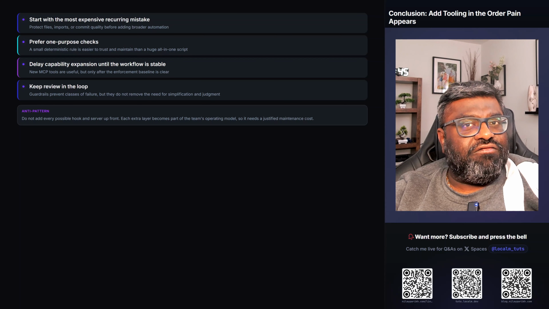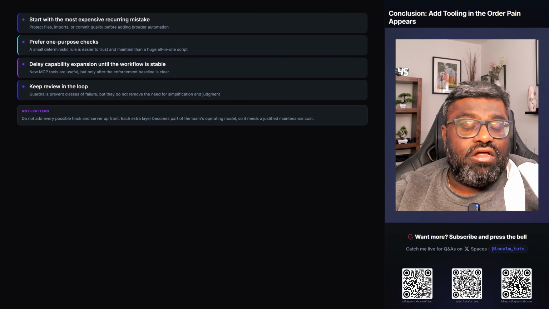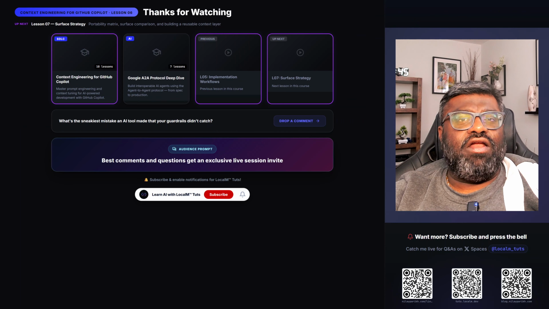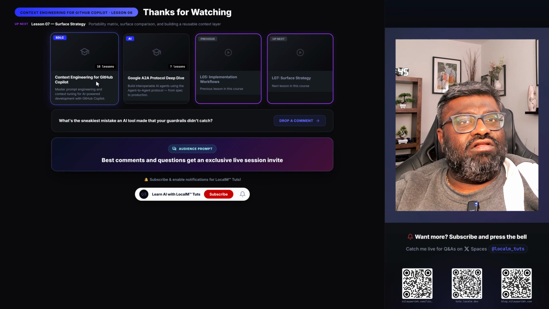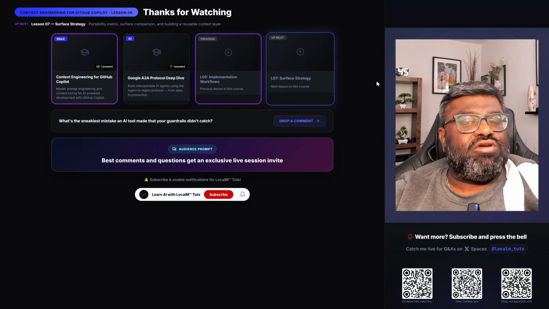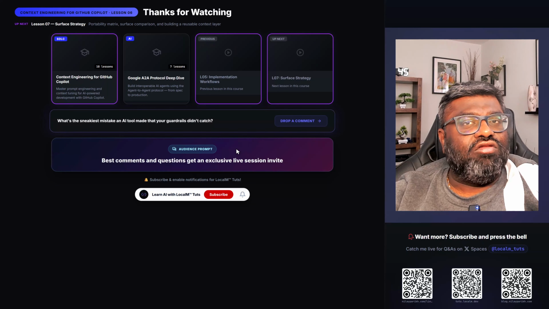Next, in lesson 7, we'll cover the surface strategy, the probability matrix, and building the reusable context layer. It's one of the very important and interesting lessons, in my opinion. It will provide you further abstraction and further abstract thinking in this process.